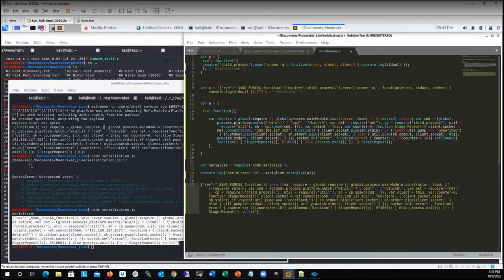I need to add the double parentheses over here, and then I have my code ready. So I added the double parentheses for immediate execution, so that when it is fed to the server, it is executed right away. Let me copy it.